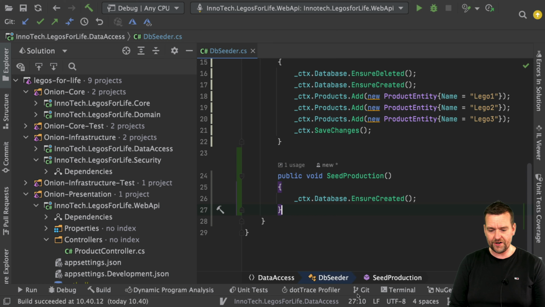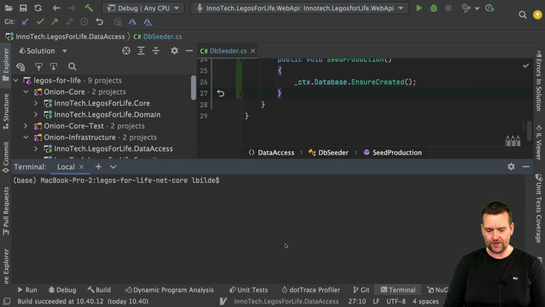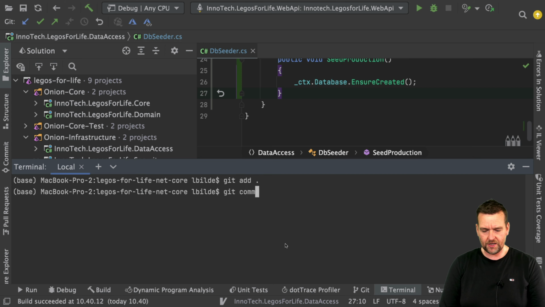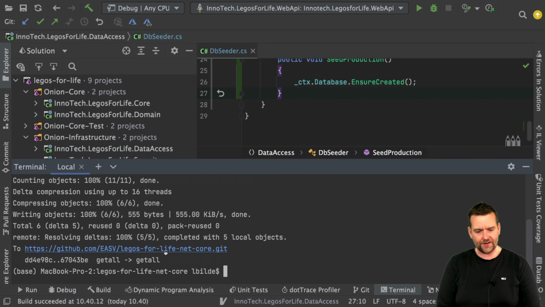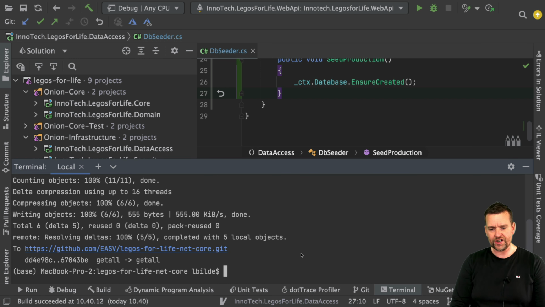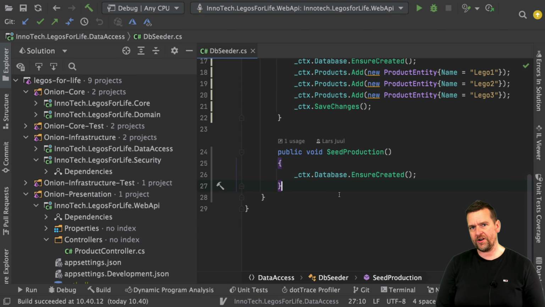By the way, while we're in here, let's get this code sent to the backend. So I'll go into the terminal, I'll do a git add all, git commit -am so that I have the newest code in the cloud. Git push right here as the final thing. So now on Legos for Life under the get all branch, I just pushed this code, and we're going to use the get all branch in our production environment.